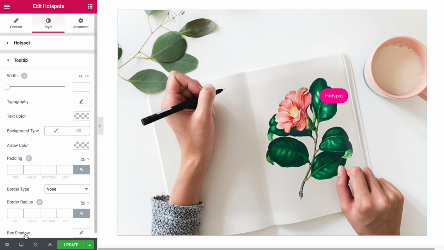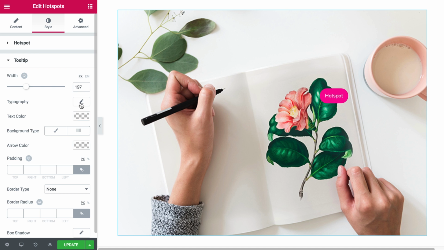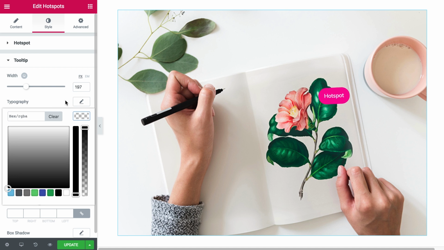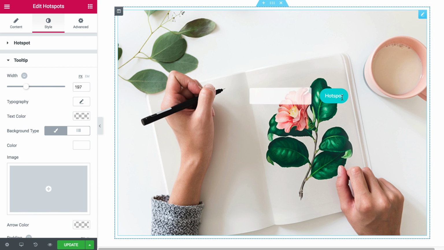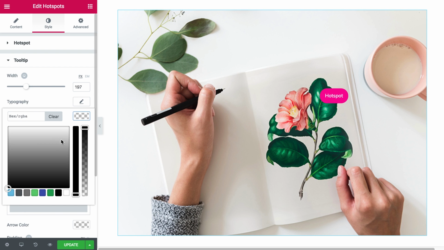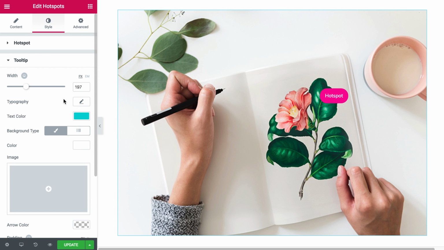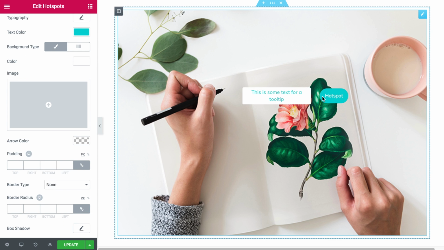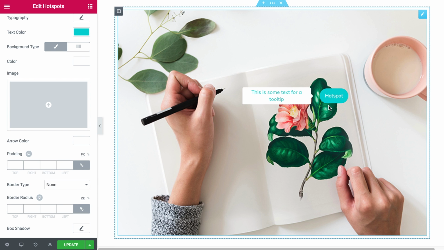All right, it works. And under the tooltip settings, you can specify the width of your tooltip. If you've got a lot of text, you want the tooltip to be wider, obviously. You can tweak the typography settings, the text color, but what I want to do is to make the background white. Like that. But our text is also white. So let's just change it. But now, as you see, the arrow is still black. So now let's go and change the arrow color as well. And here we go.